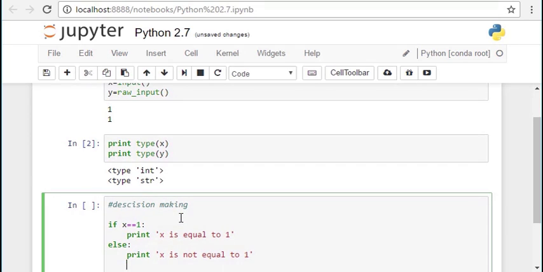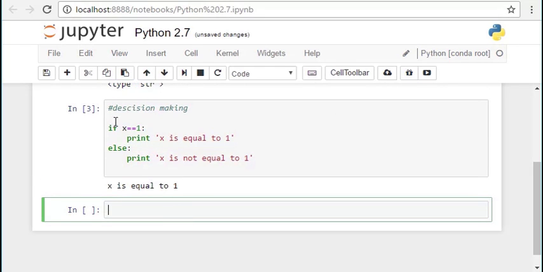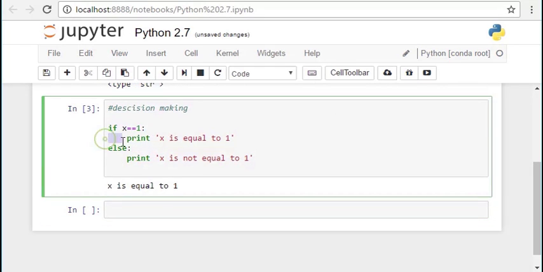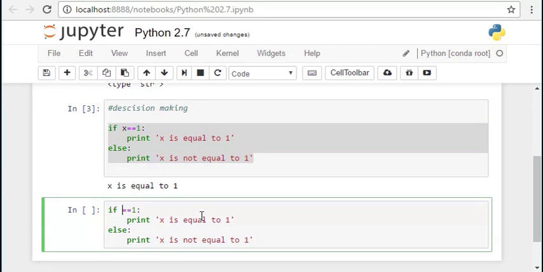Let's press shift and enter to execute. But before that, you have to remember the indentation part. Now, this space is called indentation. This is very important in Python. And this is how the condition and the command are separated. So, if you press tab, the compiler will know that this is a command and this is a condition.